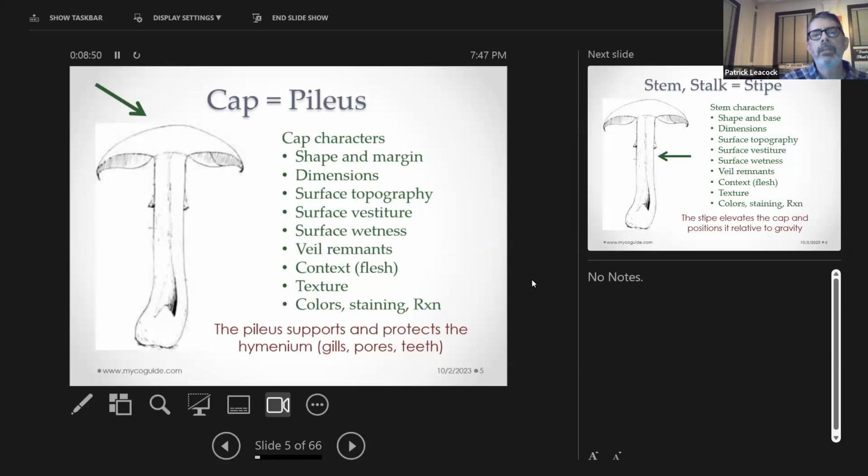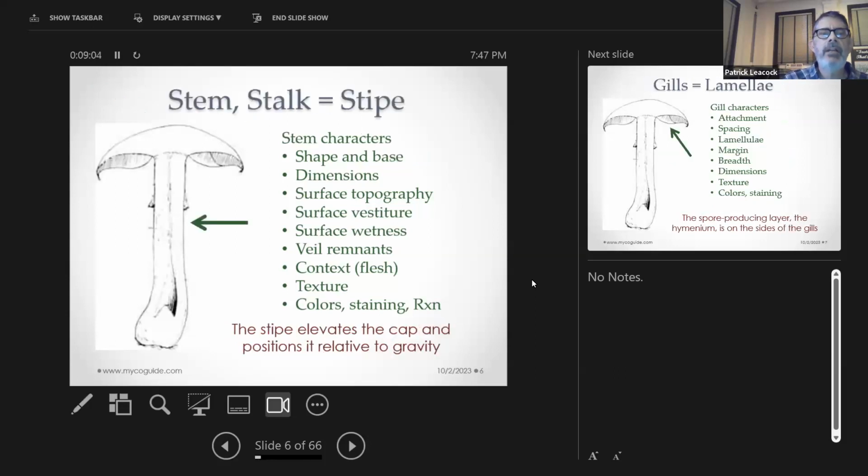And under this category, we're talking about the cap. So what is the color of the cap? Does the cap stain when you bruise it, or does it have reactions with chemicals? The stem is going to have a lot of the same characters, the shape of the stem, what's going on with the base. That's really important.